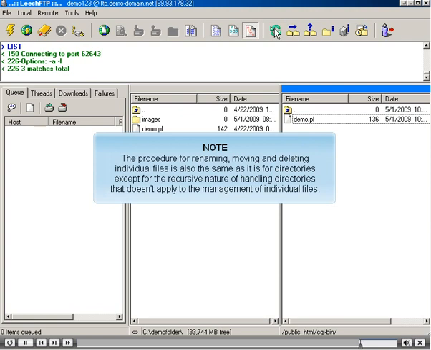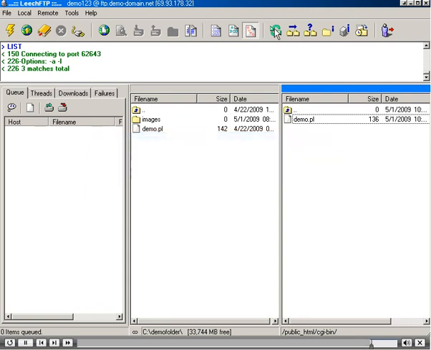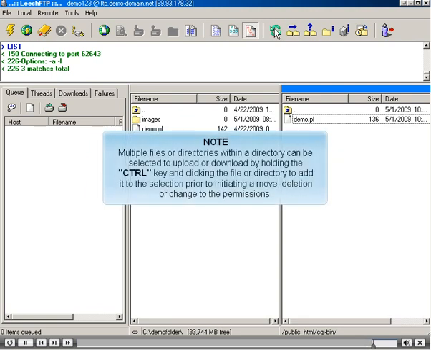The procedure for renaming, moving, and deleting individual files is also the same as it is for directories, except for the recursive nature of handling directories that doesn't apply to the management of individual files. Multiple files or directories within a directory can be selected by holding the Control key and clicking the file or directory to add it to the selection prior to initiating a move, deletion, or change to the permissions.